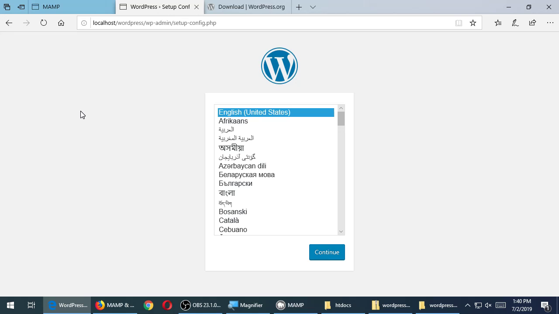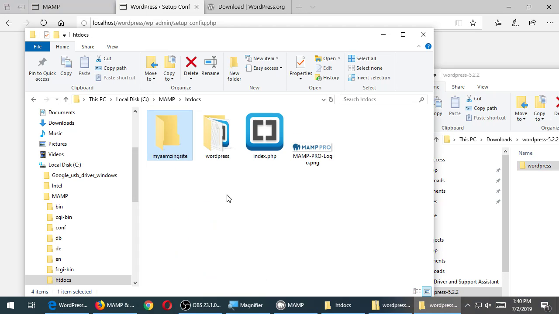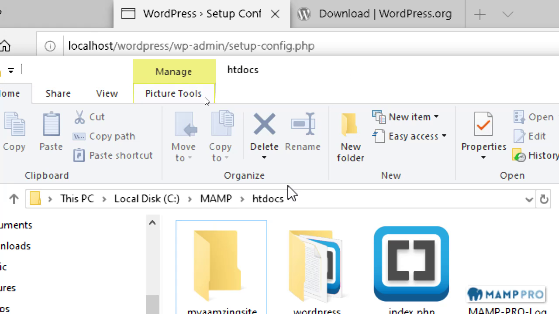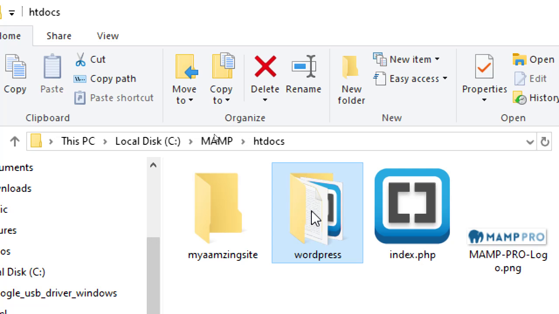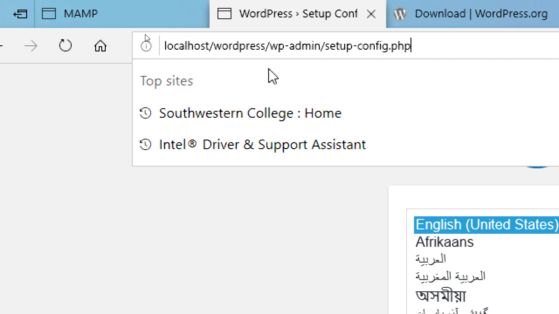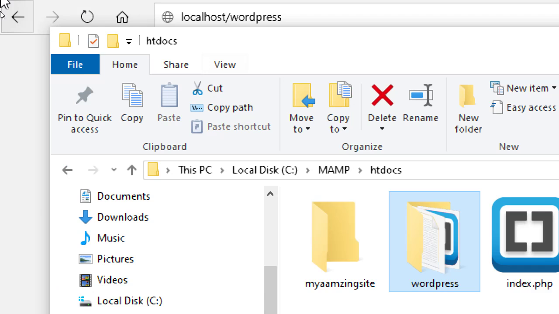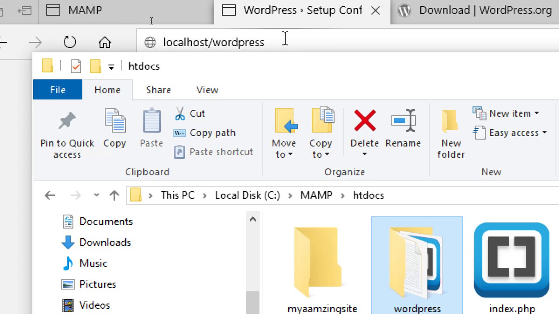Yes. How did you get to there? After you copied your WordPress folder into the htdocs folder, yes. Up on the web browser, you type the address localhost/WordPress. You're typing localhost, which is the MAMP software, and then you're typing slash the name of the folder you just copied in. And that should then start up that installation screen that I just had right there.